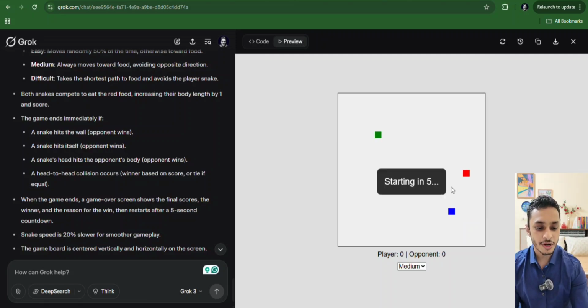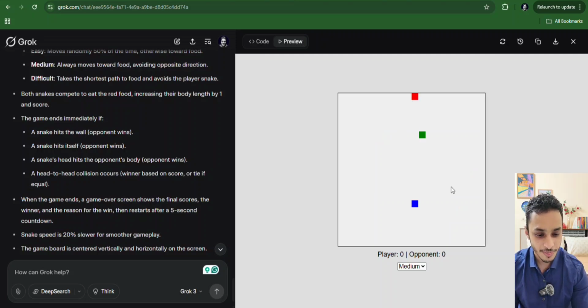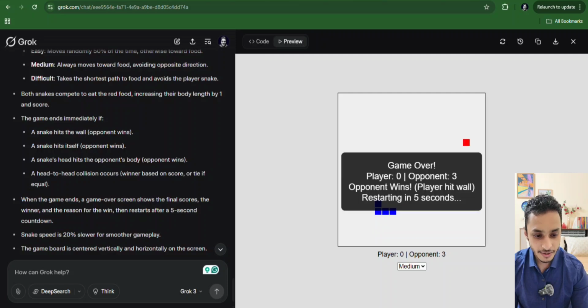We'll try that. So the opponent won because I moved my head and it collided with its body. So again, I think the red.